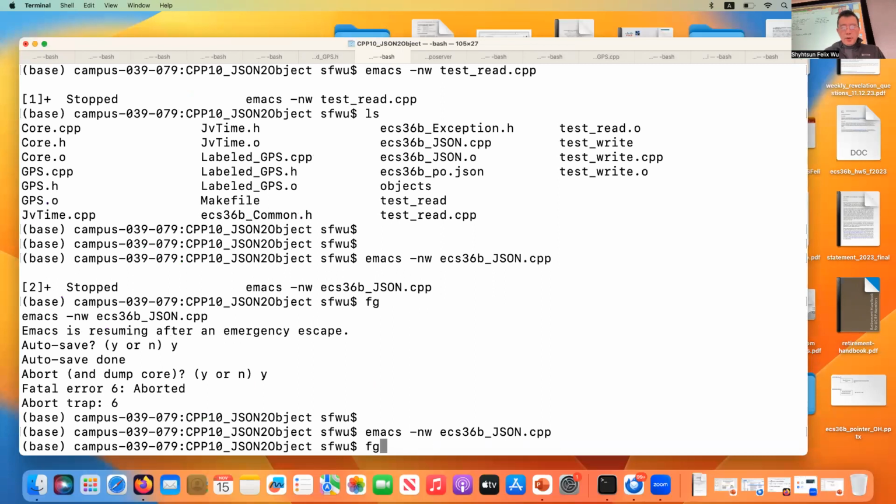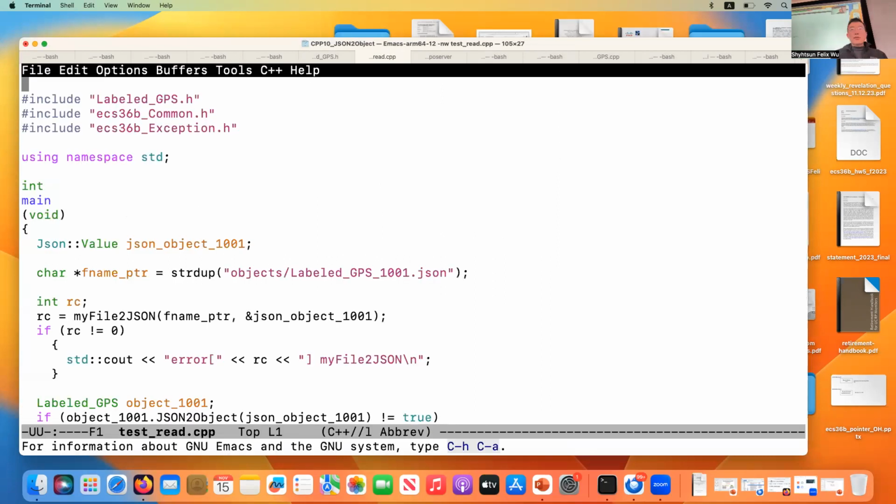Okay, so now let's go back to ECS test read. In test read, I call the function my file to JSON, and it will return a return code. RC usually in C and C++ programs stands for return code, because sometimes my file to JSON will encounter errors. The first kind of error is that the file doesn't exist. I tried to open the file, but it doesn't exist, so I'm not going to get a valid JSON. The second error you will get from my file to JSON is that what's stored in the file is not a JSON.